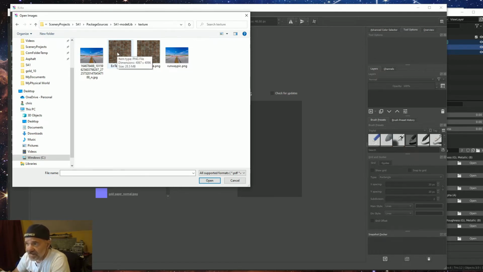So if I hover over that texture, notice the size. The dimension is 4067 by 4096. This texture is not divisible by 4. Notice that the first number is 4067. That's not divisible by 4. In order for Microsoft Flight Simulator to use this texture correctly, the number of the dimension has to be divisible by 4. Now, one of the dimensions is 4096, but that first dimension is not. So that causes an error.